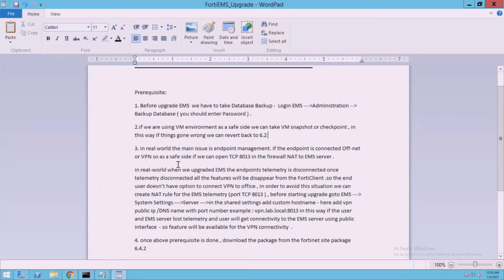The first one is directly connected. In the EMS FortiClient settings, we can see the telemetry settings. Once we add the custom host name for the public, in this case vpn.lab.local 8013, this name will also get into the FortiClient. Once we upgrade, if the telemetry is not coming up, the client can reach TCP 8013 using the public internet-facing IP.